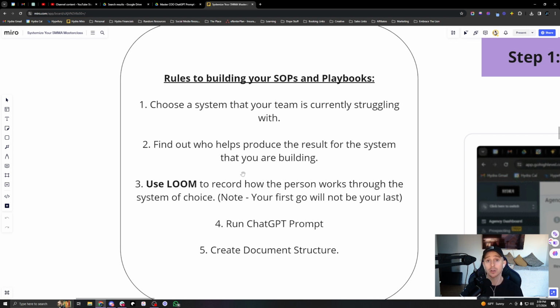So tend to start there, with the things that are most effective for your client journey, right? So if it hits on your client and it is a struggle point within your agency currently, then I would definitely focus on those first.